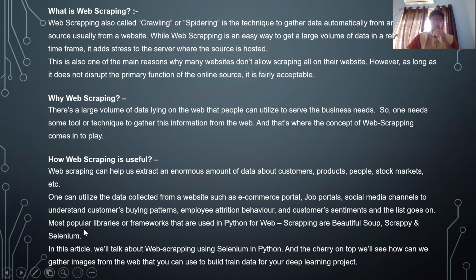First of all, what is web scraping? Web scraping, also called crawling or spidering, is the technique to gather data automatically from an online source, usually from a website. While web scraping is an easy way to get a large volume of data in a relatively short time frame, it adds stress to the server where the source is hosted. This is also one of the main reasons why many websites don't allow web scraping on their website. However, as long as it does not disrupt the primary function of the online source, it is fairly acceptable.